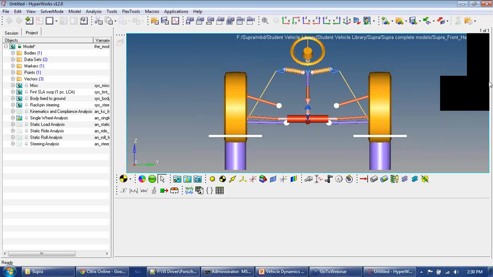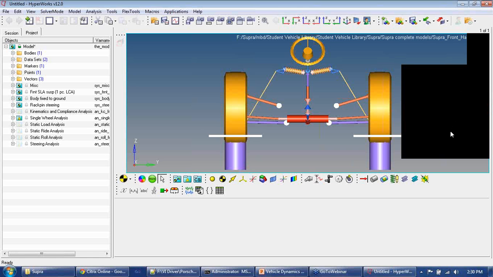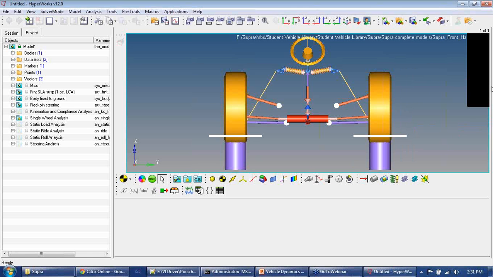What you see here in the browser area now is the different components. For example, this is the suspension, this is the rack and pinion steering, and these are the analysis. A blue folder with a circle inside is a system, a suspension subsystem, and a blue folder with a triangle inside is an analysis.